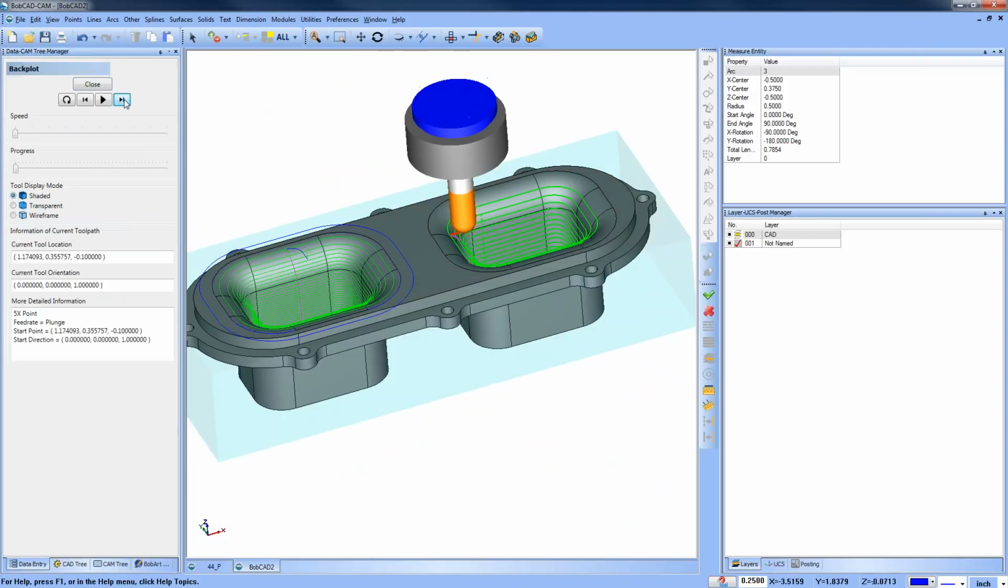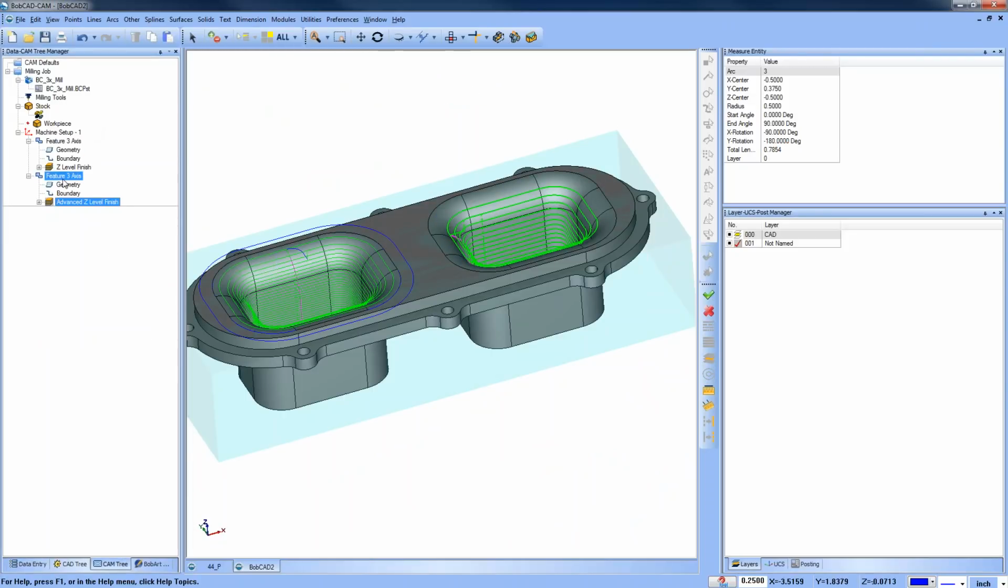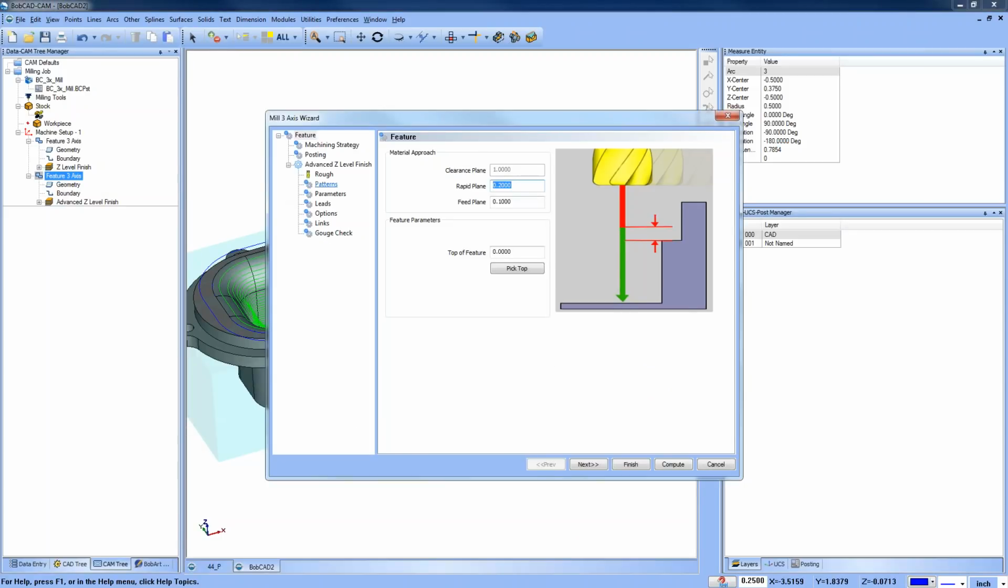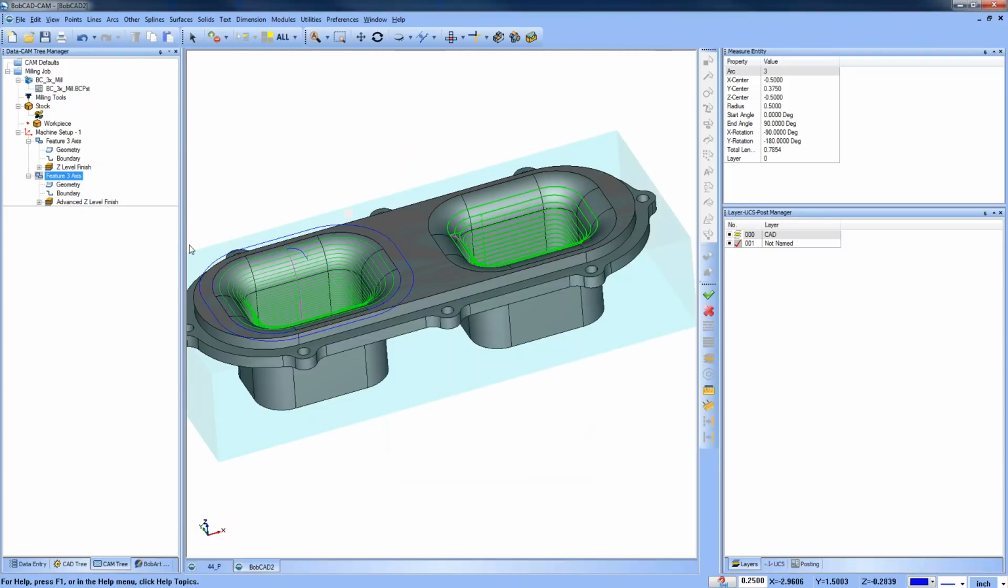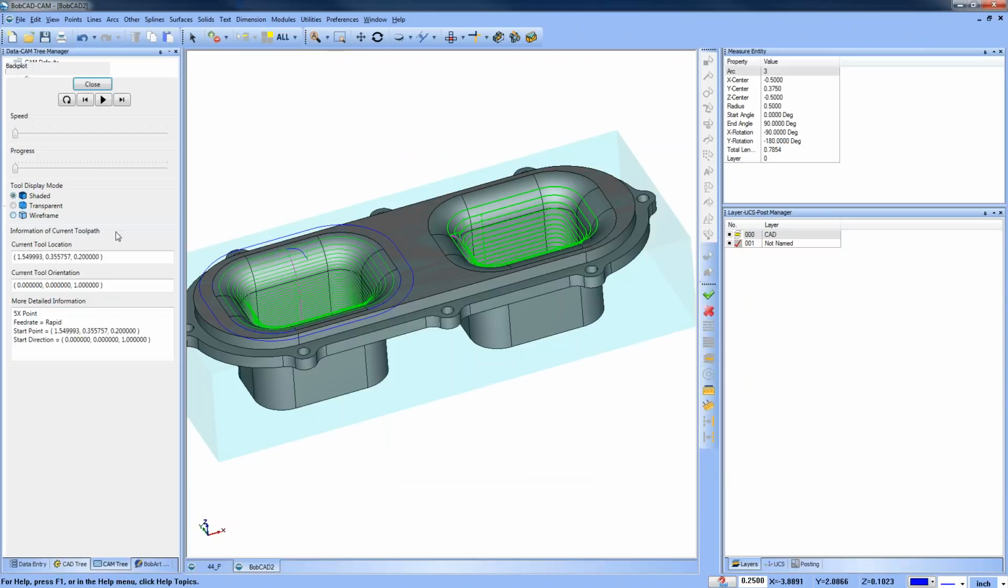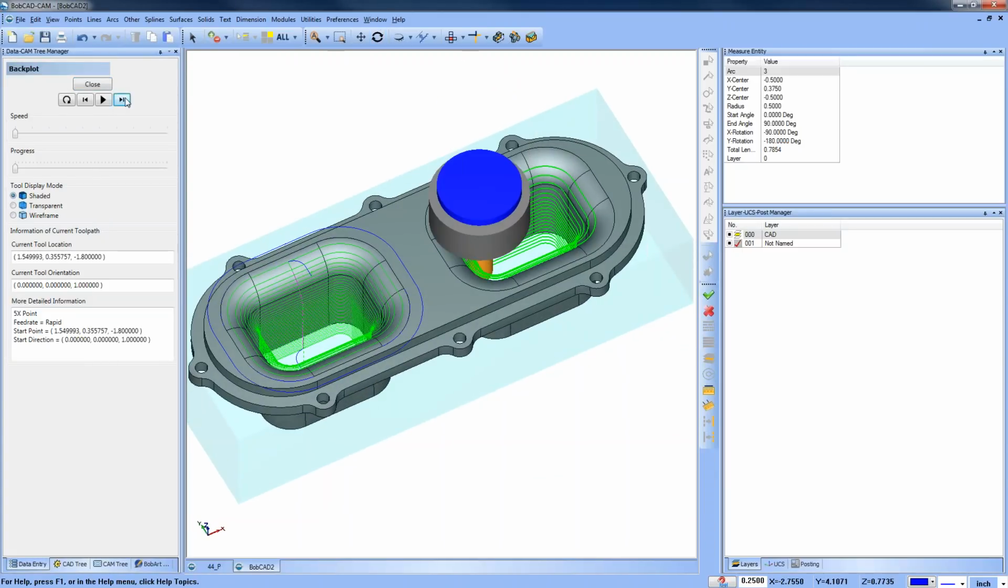that it's going to start at the top and then it's going to work its way down. If we wanted it to start at the bottom, again, we would go under patterns here and we would change this to start from bottom. Now, in order to update those changes, we'll recompute. Okay, so we recompute the toolpath, and now what you're going to see is the tool will start at the bottom, and then it's going to work its way up.